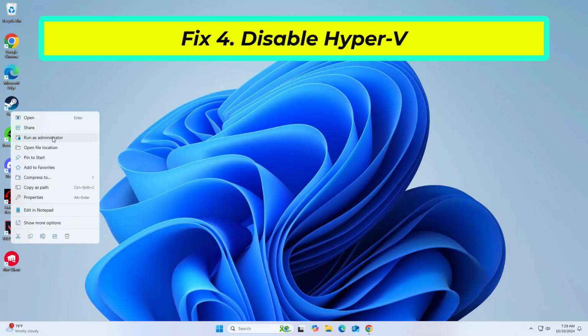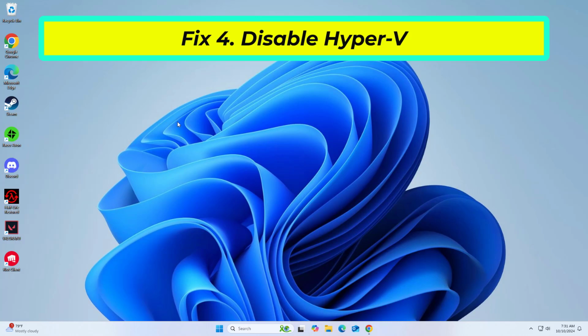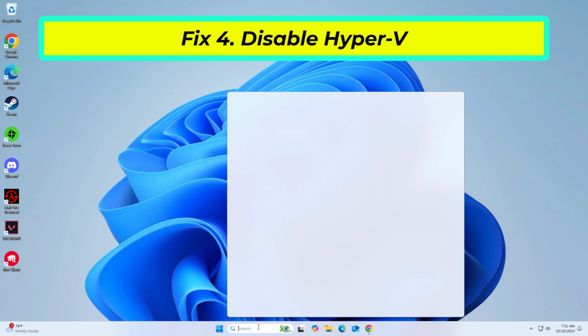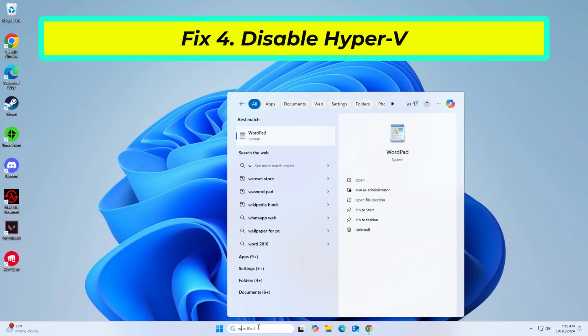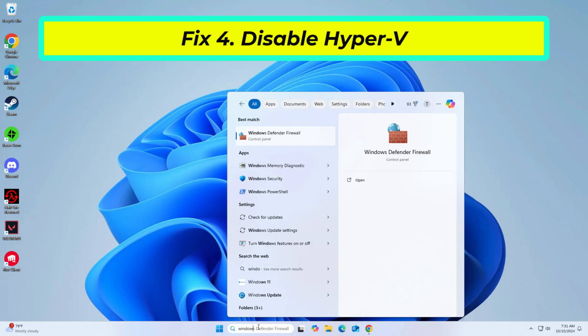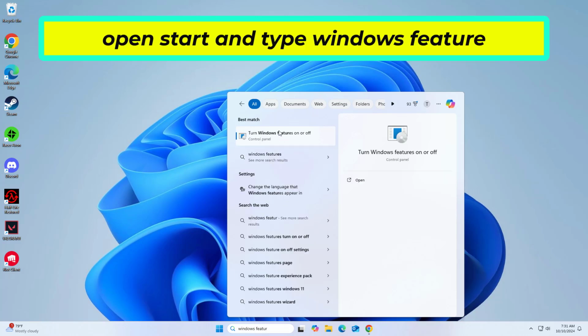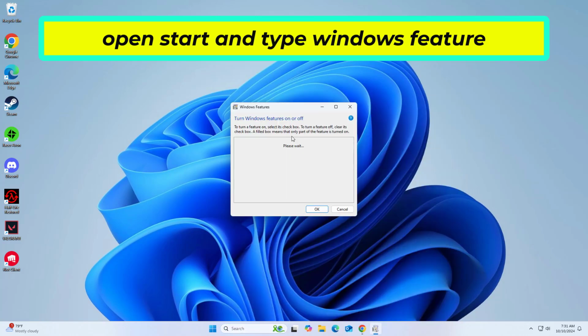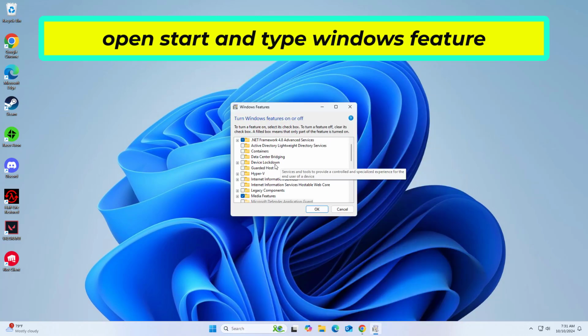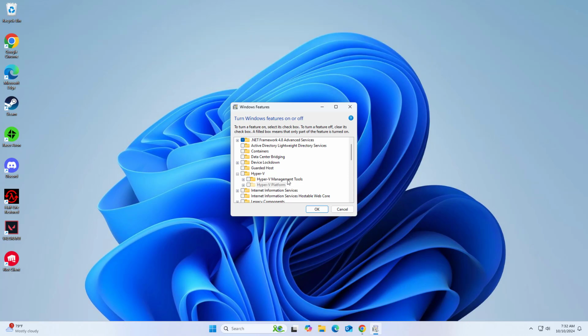If that didn't work, Hyper-V is a virtualization feature in Windows that can sometimes conflict with gaming software. Disabling it might resolve the error you are encountering in Valorant. Uncheck the box next to Hyper-V. Click OK. Restart your computer for the changes to take effect.